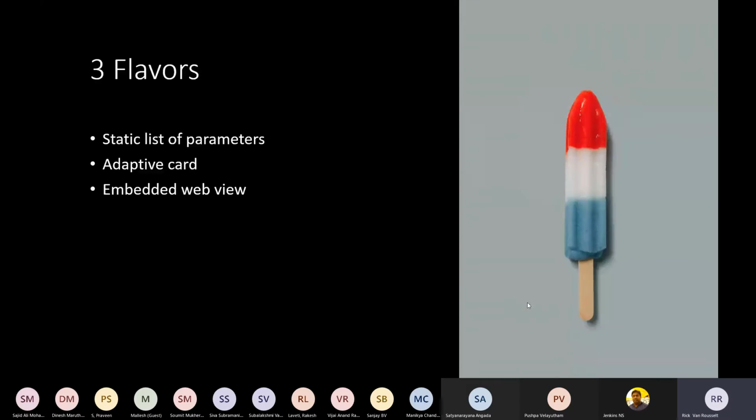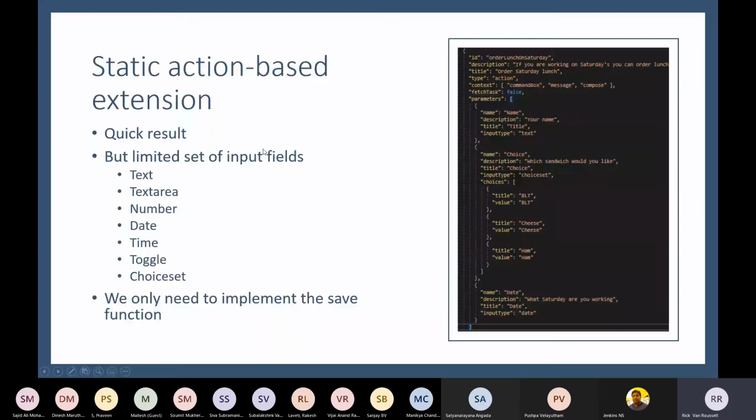So we're going to get 3 flavors of those. We have a static list of parameters, an adaptive card, and an embedded web view. So it goes from simple to harder. If we do a static list of parameters, that's the easiest. You can have something like this built in, I don't know, 10 minutes or something. Why? Because in the manifest, you give all your parameters. So you just say, okay, I want 5 questions or 2 questions, render me this question, render me that question. I have 3 questions here: name, choice, and date.